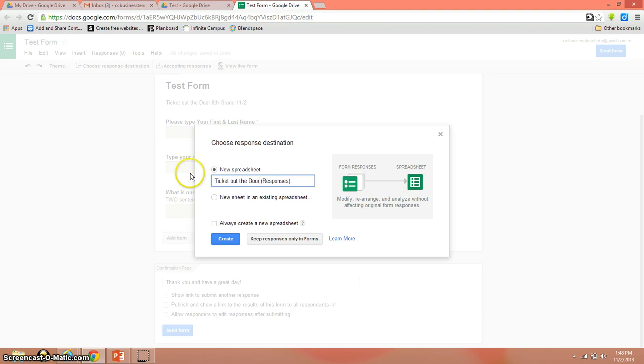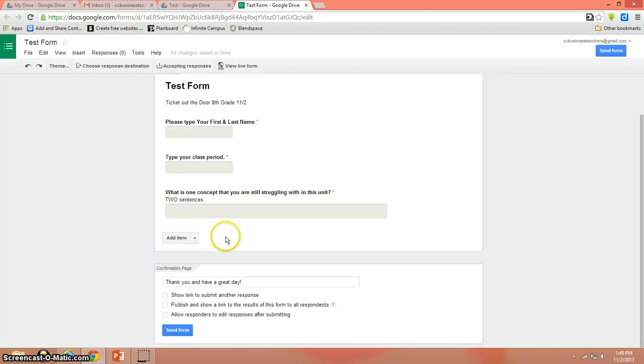And I have them all go to the exact same place. So I'm going to put, since we said it was an 8th grade ticket out the door, I'm going to call this 8th tickets out the door. And I leave the word responses on there because it helps me remember that this is the answers. I'm going to hit create, and I'll show you where that went in just a minute.